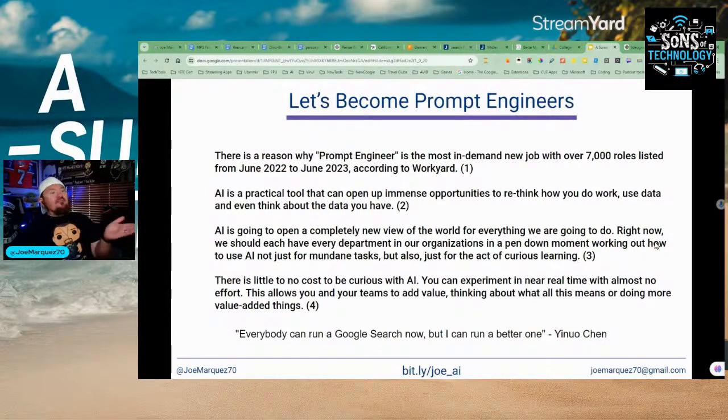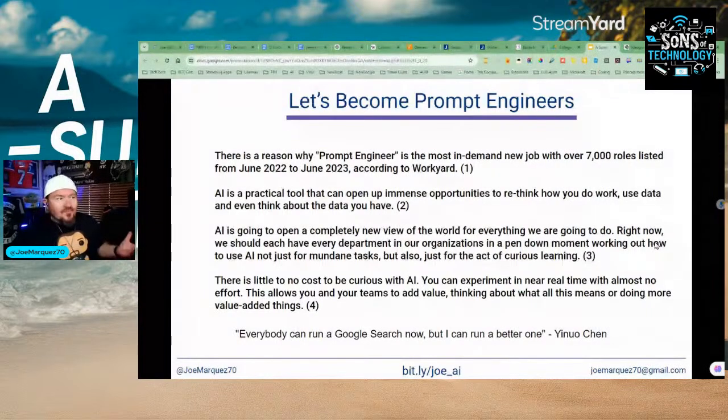And I love this quote from Yunyo Chen, who is a prompt engineer in her home country of China. And it says, everybody can run a Google search now, but I can run a better one, right? Think about it.